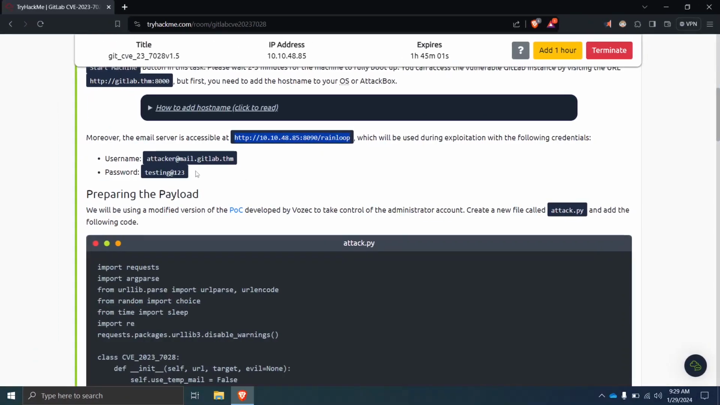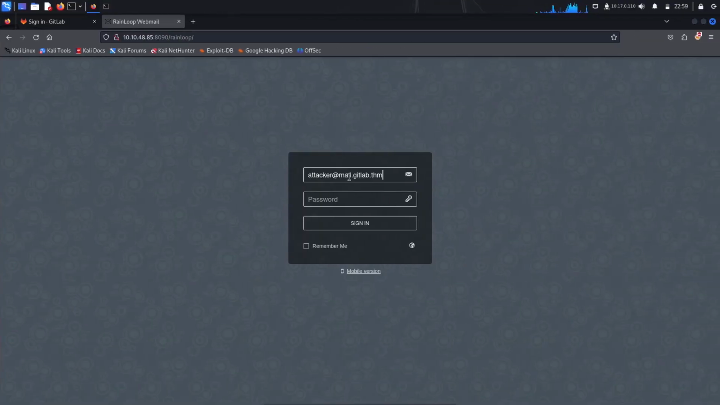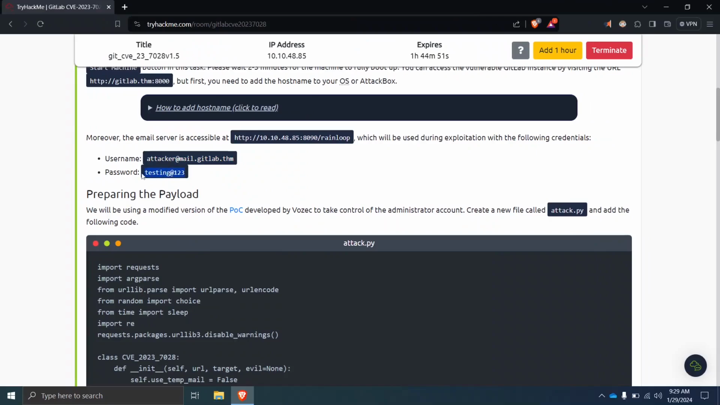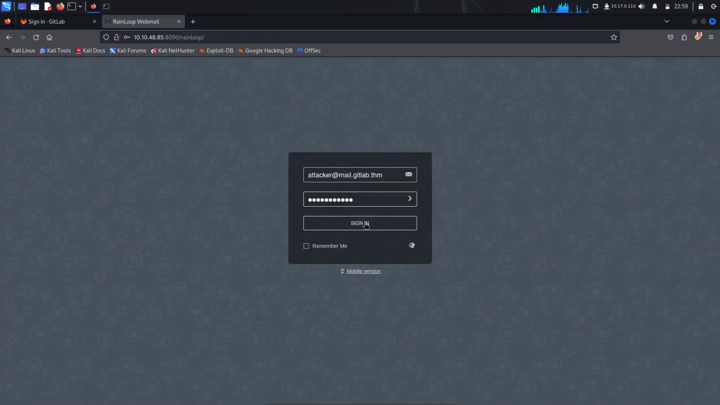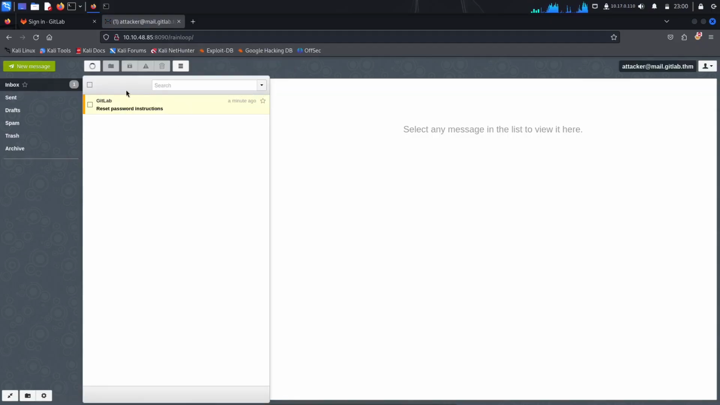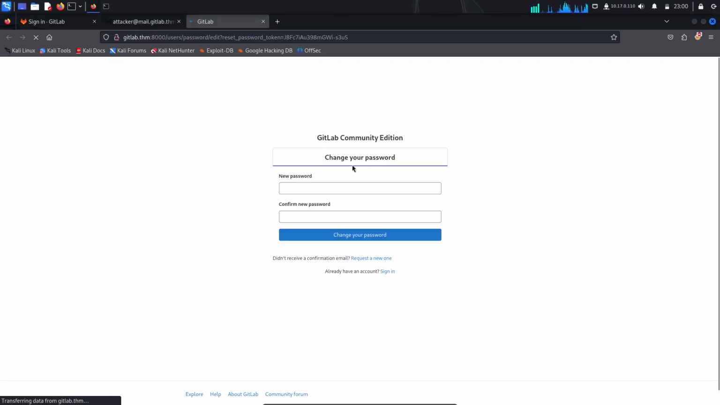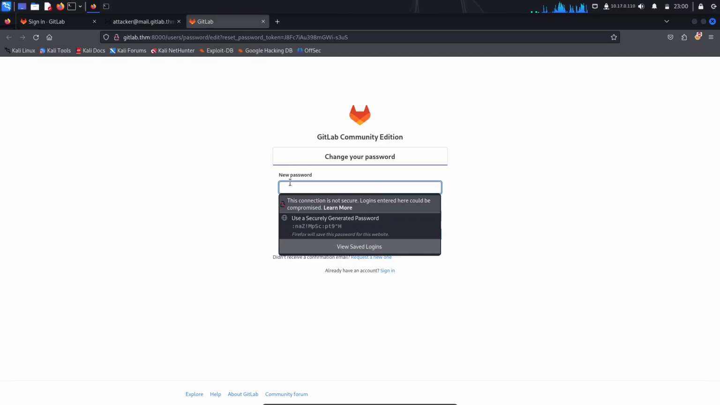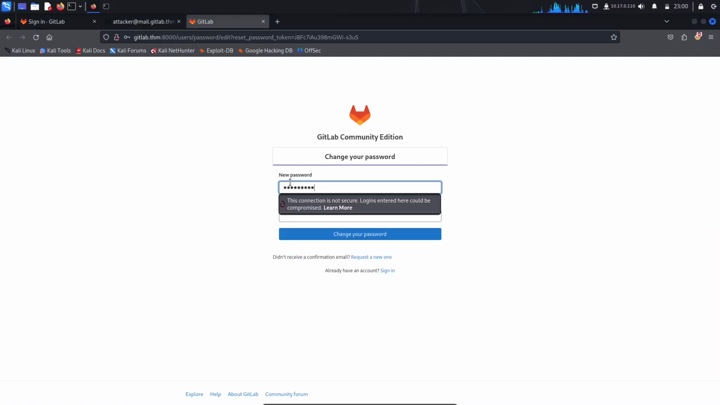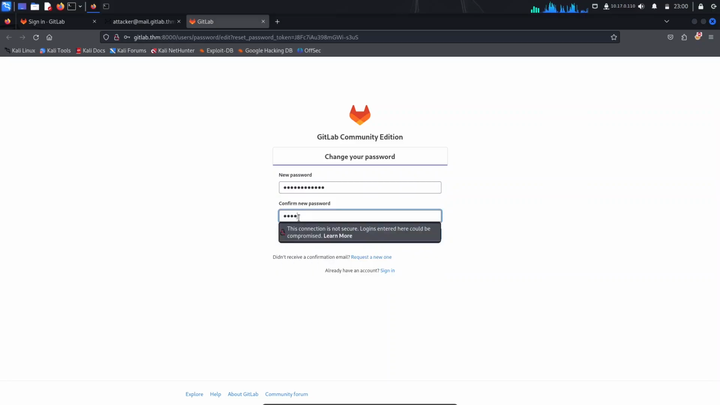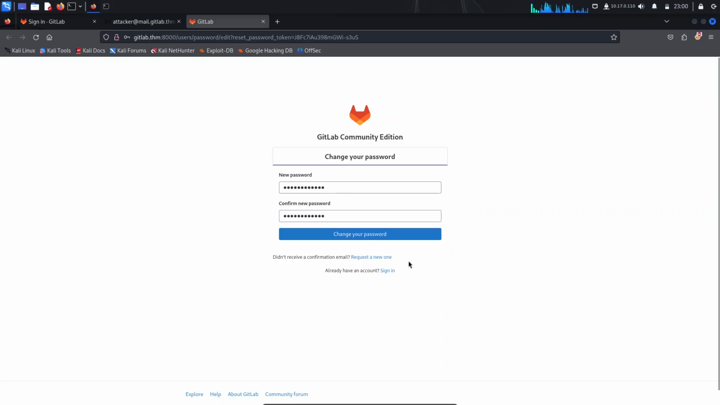As you can see, we first have to log into the mail server. This would be the attacker email address and password. As you can see, we got a mail request for reset password, and when we try to reset the password, it will allow us to change the password of the victim account. So let's set it to password@123, and the same for this, password@123, and now let's try to change the password.